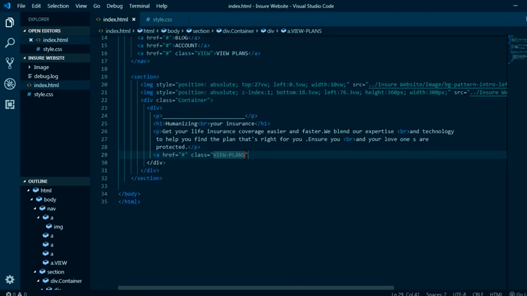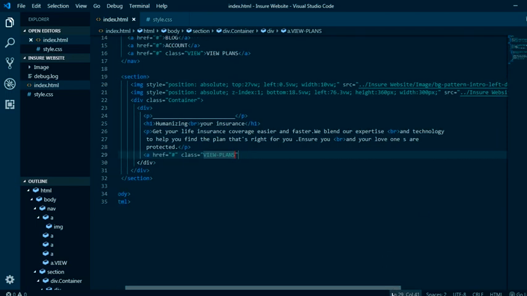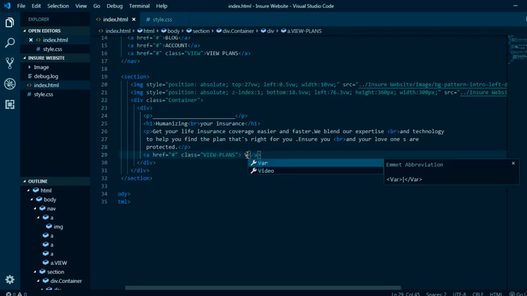Okay, this is view hyphen plans, so that we can be able to style the view plans. So we now close it, and inside there we type in view plans. Okay, so that's it.